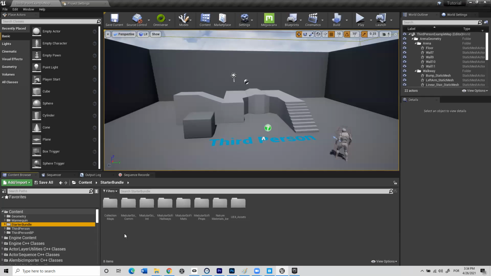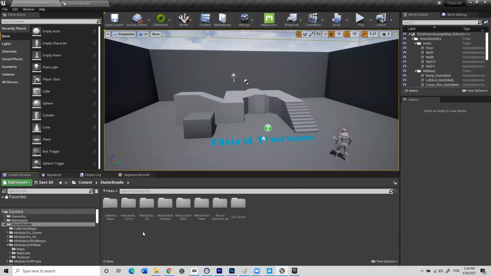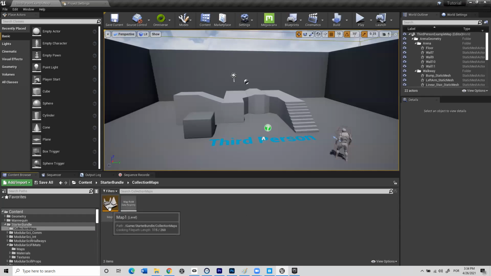We're just going to look for the maps, so modular sci-fi maps, and then maps. I think it's this one. No, it's not this one. I believe maybe the collection maps. I think it's this one.